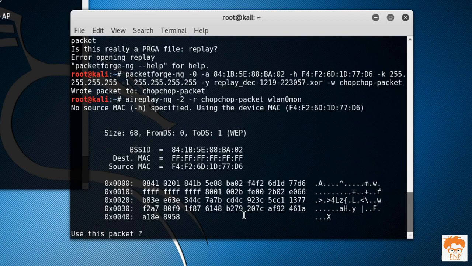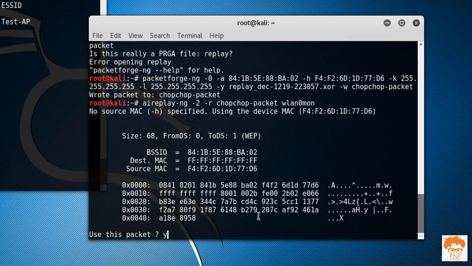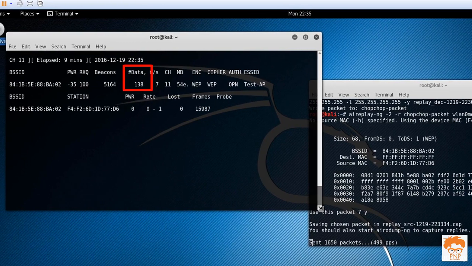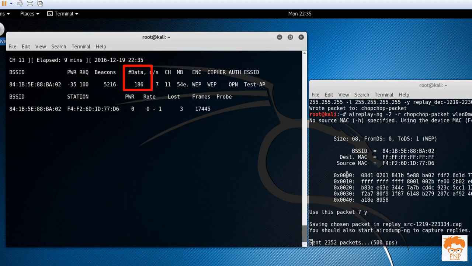And use this packet. Yes, I wanted to use this packet, so press the Y here, hit enter, and you can see guys the data packets are increasing. It means we have successfully applied the ChopChop attack. So this attack is useful if your fake authentication attack is not working, because there are so many routers in the market which do not allow the fake authentication easily. So for those routers we have to use the attack called the ChopChop attack, and that's why I am making the use of this particular attack.